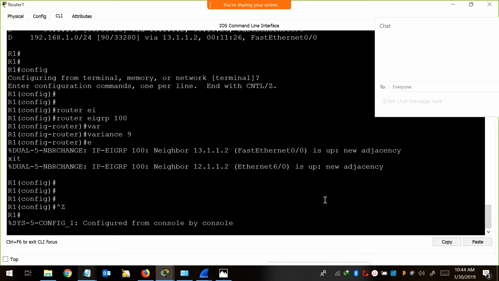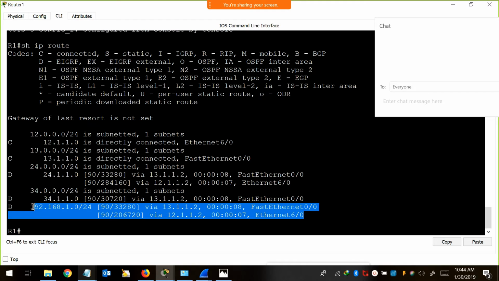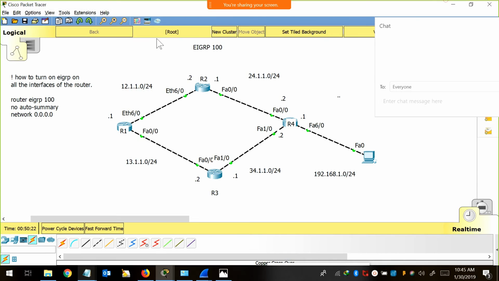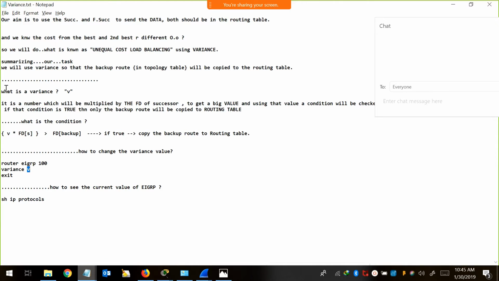And do show IP route. Immediately you will see unequal cost load balancing happening. It has copied the route and pasted it here. In simple English, both of the routes will now be used to send the data. Load balancing will start happening. So this is your variance. It is quite easy, but all you had to do is understand this condition.